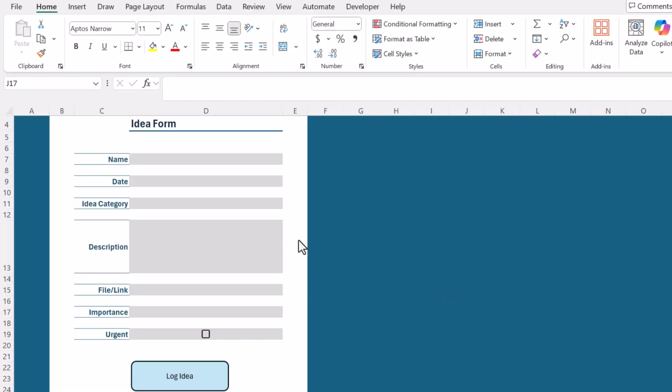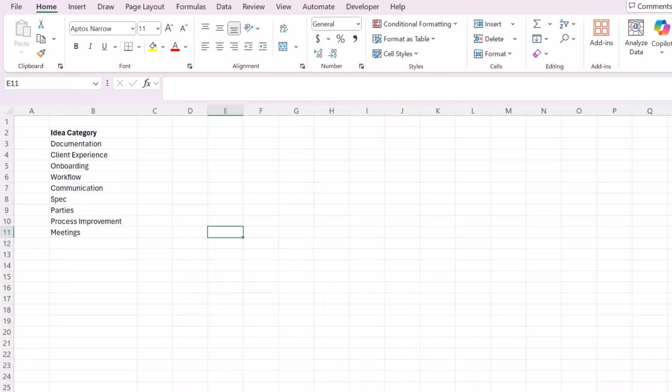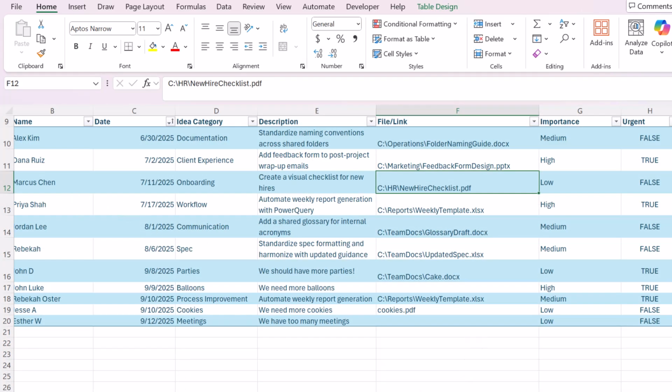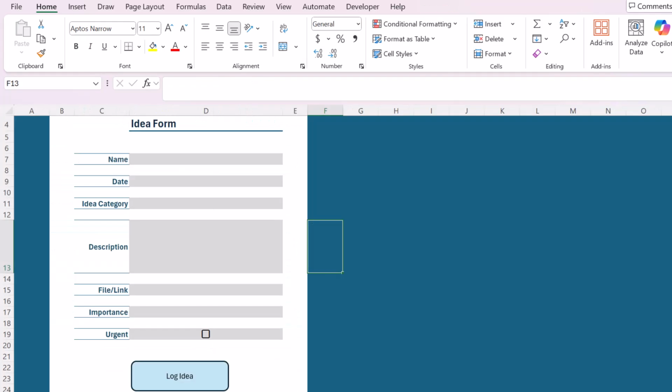This is a data entry form that I built in another video. I will link it in the cards if you're interested. This form accepts all of these inputs, and then when you log it, it puts the result on another sheet. So I'm going to use it to demonstrate how to create a dynamic drop-down menu with this idea category. So right now it's just a field. There's no drop-down menu. And people can put in whatever they want.